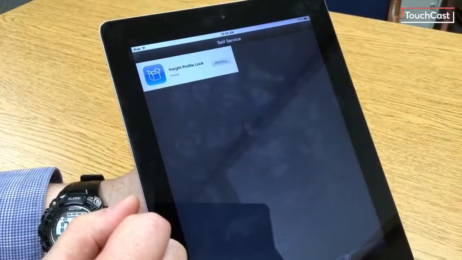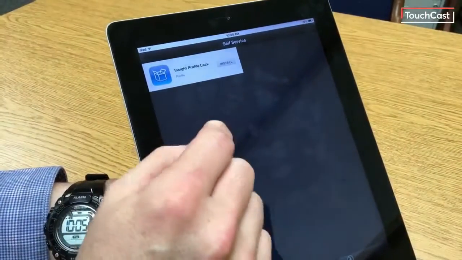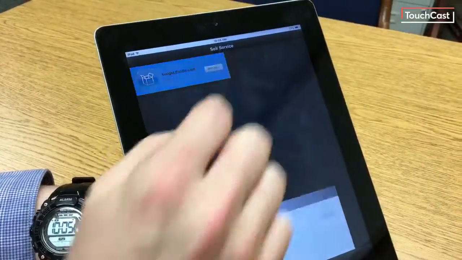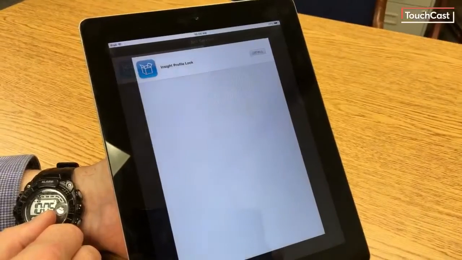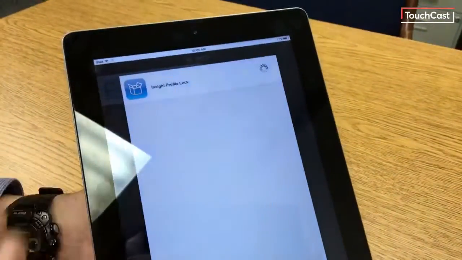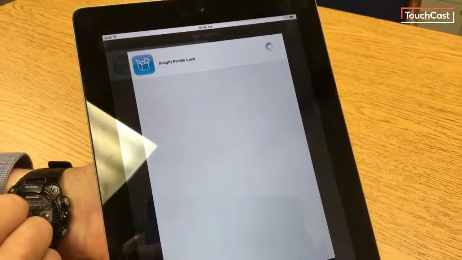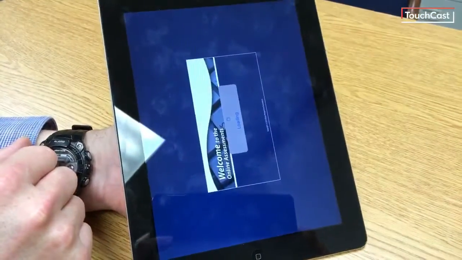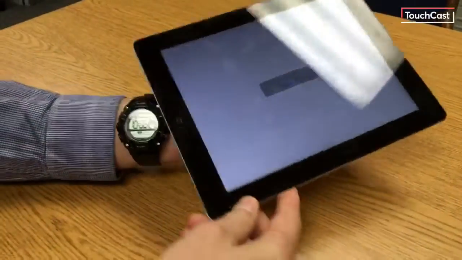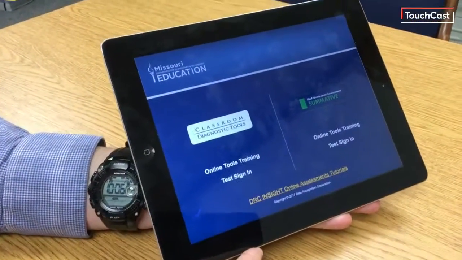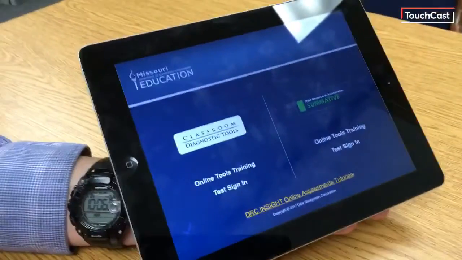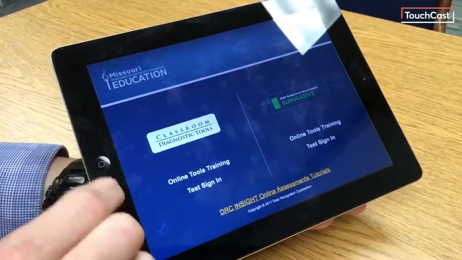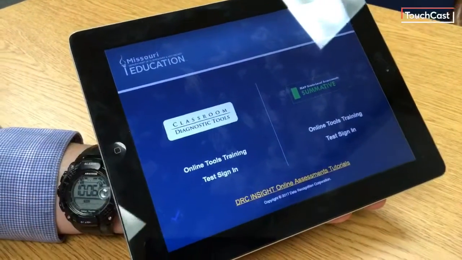Okay, so once you're ready to lock the iPad, you will open up the profiles in self-service and click install. Go ahead and hit install. And then this process should be automatic. You'll notice that it will open up the DRC app automatically and should put it in landscape mode. And now when you click on the home button, the device is unable to leave this app. You're now locked into the app.